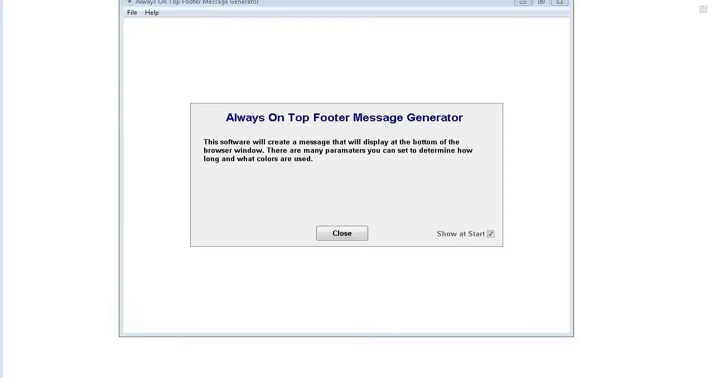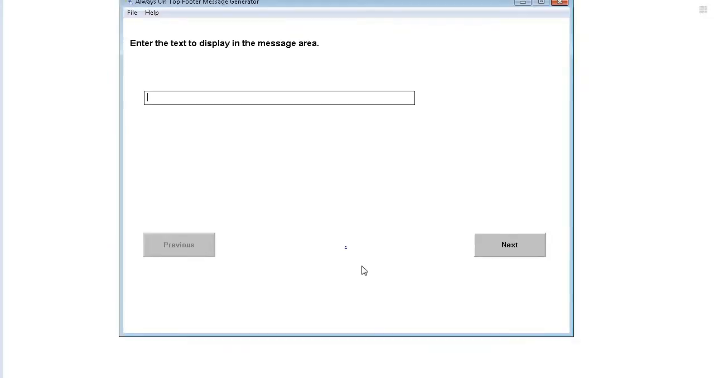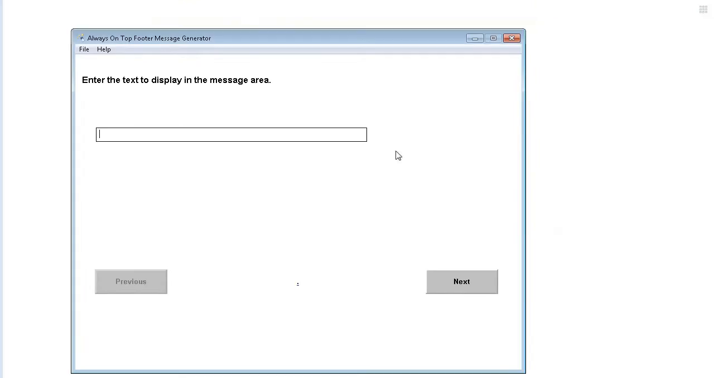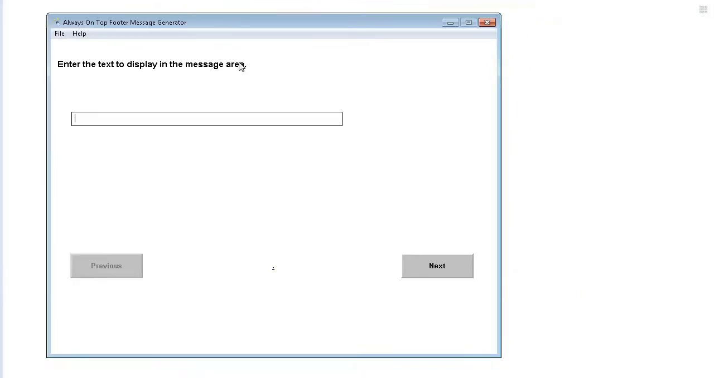Okay, so we're going to use the software to create a footer message for our website. So let's close this. Here we enter the text we want to show in the message area. I'm just going to say go to Google, but whatever you want here.